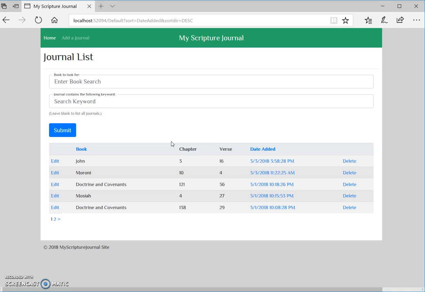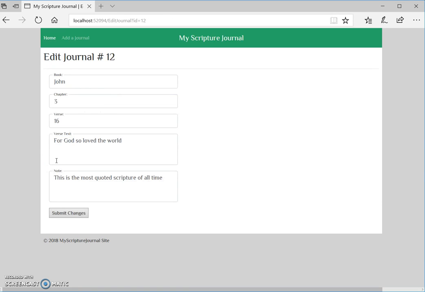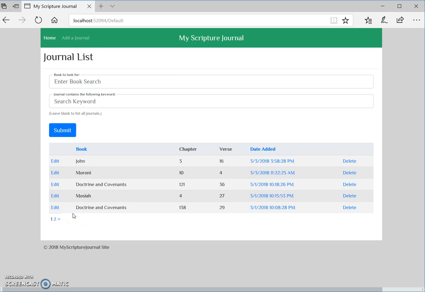We're also supposed to be able to edit an existing scripture, so you can see by each entry I've got a link that will take me to the edit for that. So let's just go edit the one that I just added. And you can see in there, one of the things I wanted to do was actually be able to see the ID number that got assigned for that journal. So that's displayed up here. And I'm just going to add a few ellipses there and submit those changes.